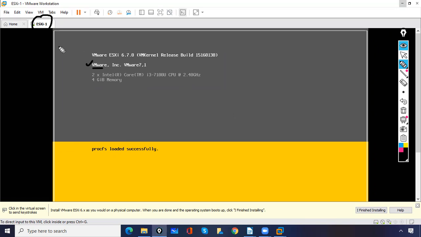If you are installing, let us say, the ESXi on HP, you will get the HP model number here. If you are installing on Dell, you will get the Dell name here. So we are installing the ESXi host on a virtual machine on VMware Workstation. So we are getting the VMware name here, and it is loading the files here. Okay, we'll wait for the loading to be done.